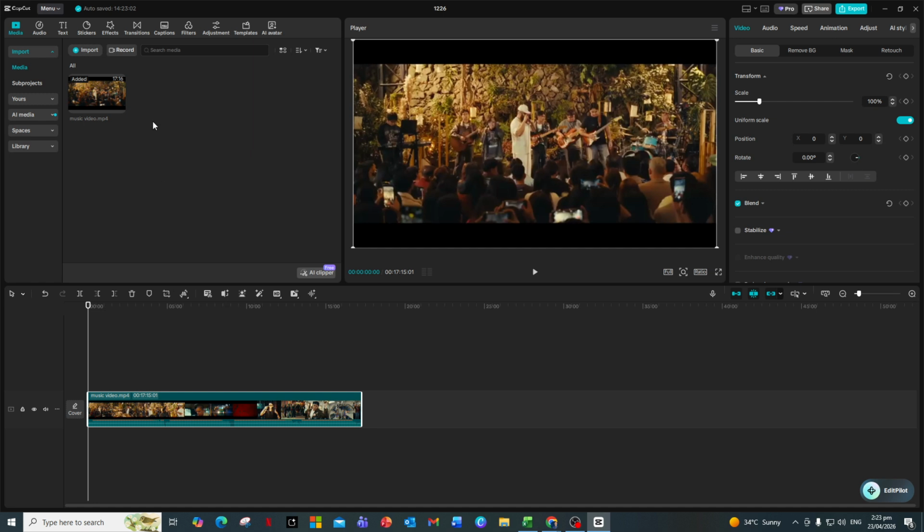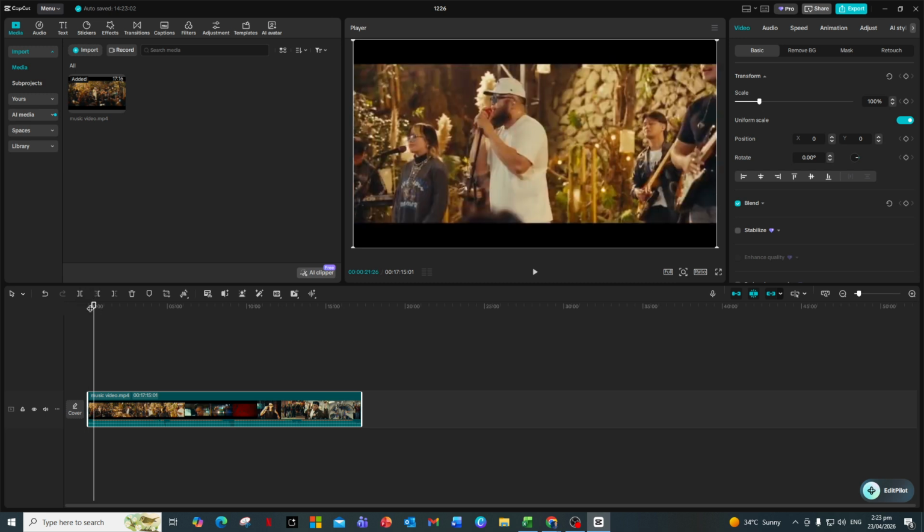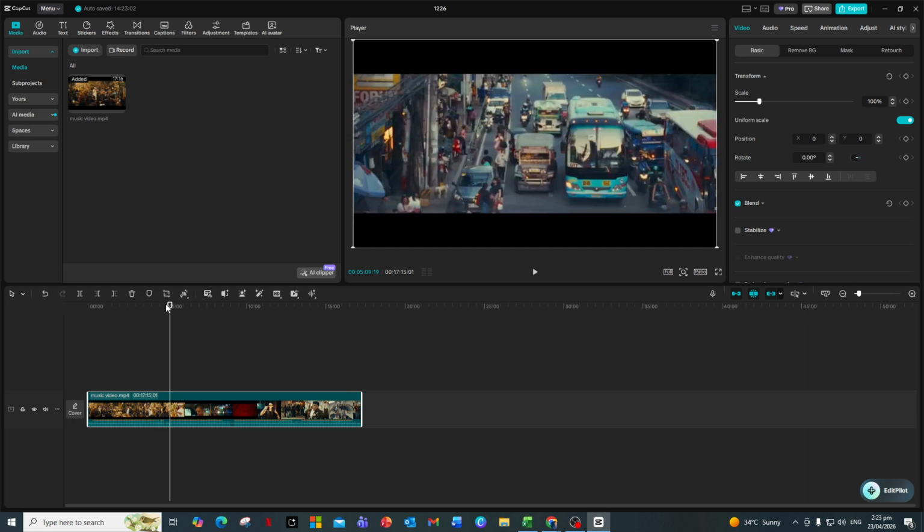Once your video is in the timeline at the bottom of the screen, make sure the clip is selected. You'll know it's selected when it's highlighted in the timeline. Now, look above the timeline for the preview window. This is where you see your video as you edit it.